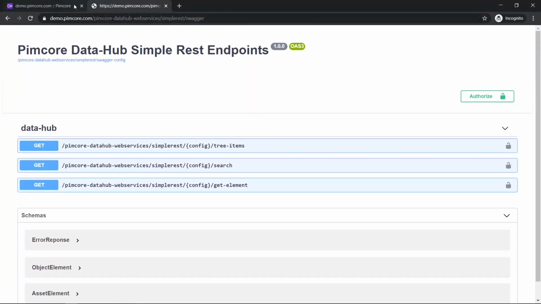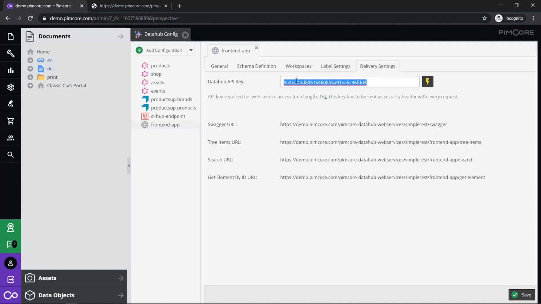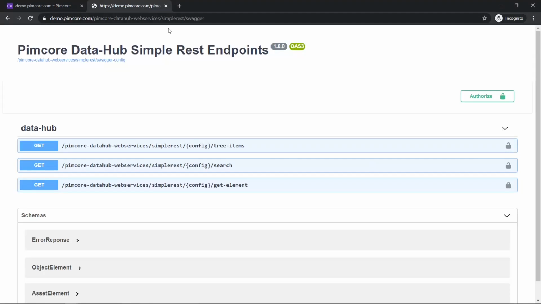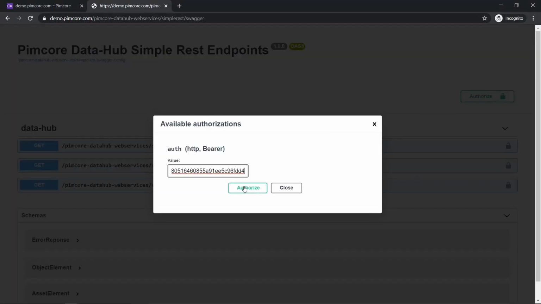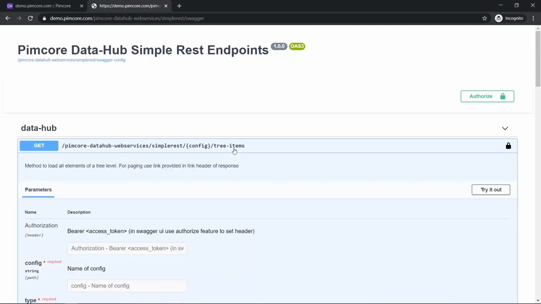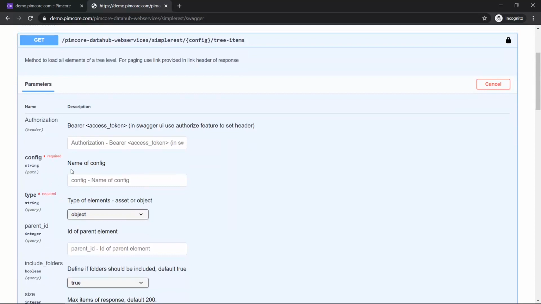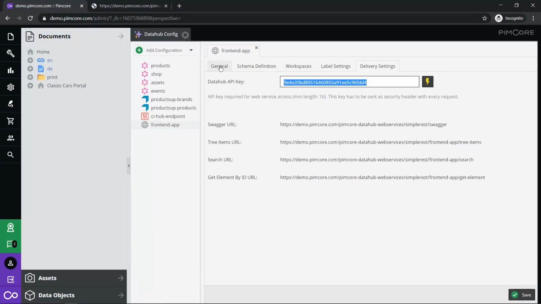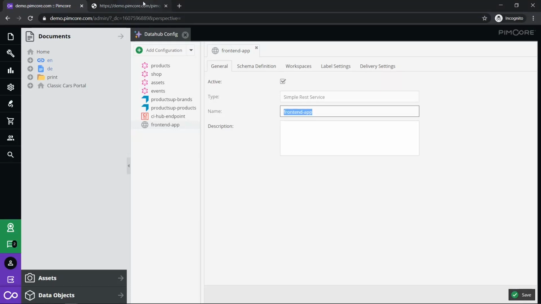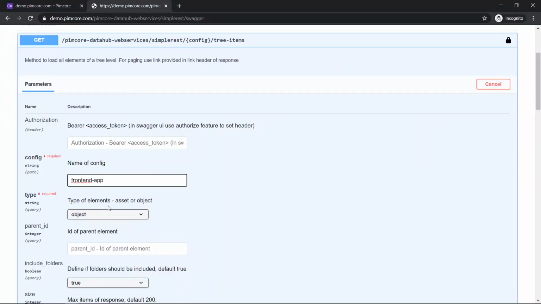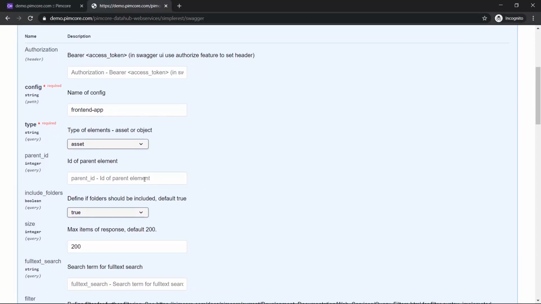And for this, we need to authorize ourselves first. For that, we use the API key here. And then we open up the tree items call and let's try it out. The first parameter that is required is the configuration name, which is in our case the frontend app here. Then we can specify if we want to navigate through the asset tree or through the object tree. Let's go for the assets.